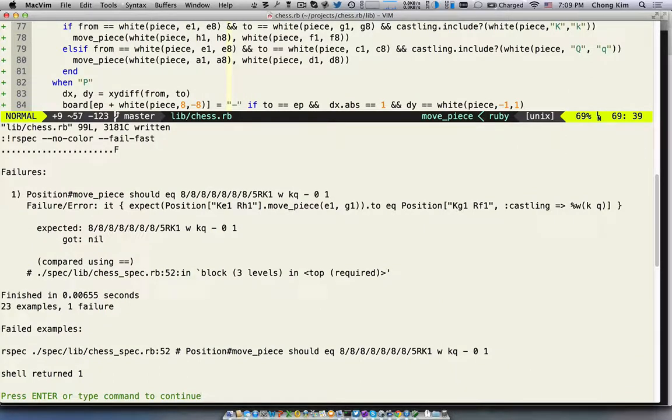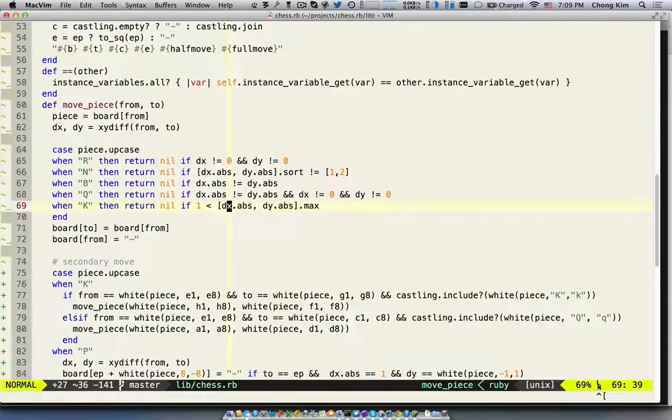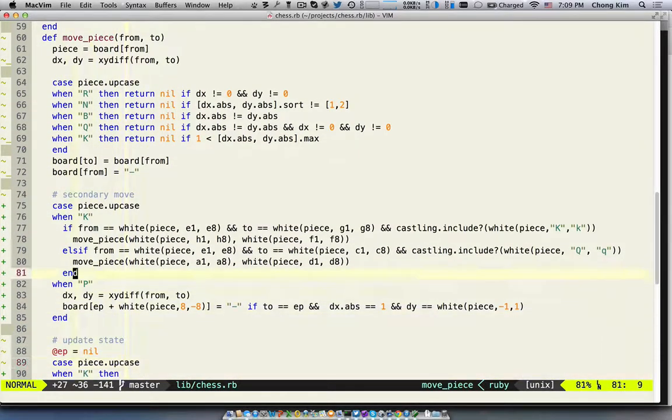And see the error here. It got nil. King, rook e1. Oh, so this is a castling move. Okay, I see. So it has a return nil over here. Okay, so you can castle. You can move more than one, but only under certain conditions. So this is the general case, and let's have the case for castling.